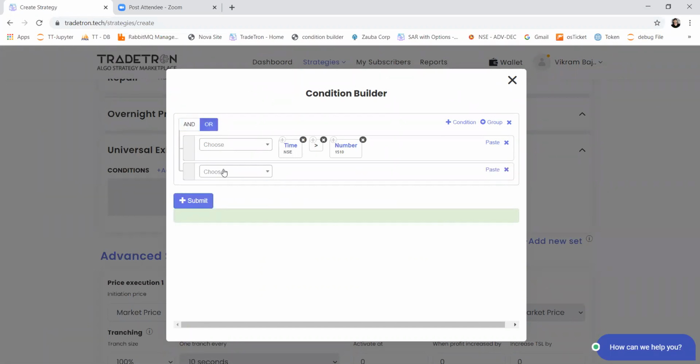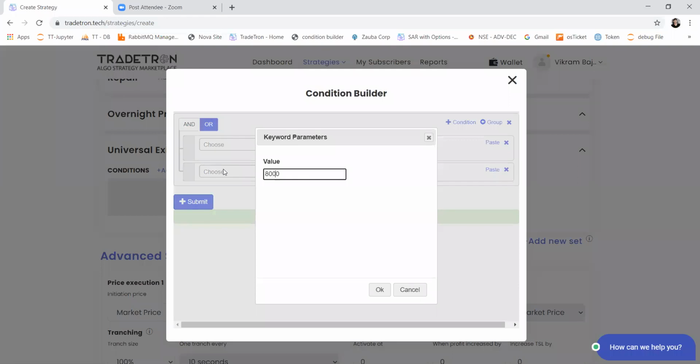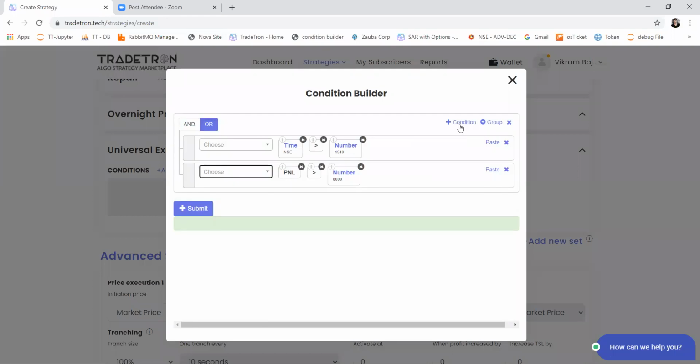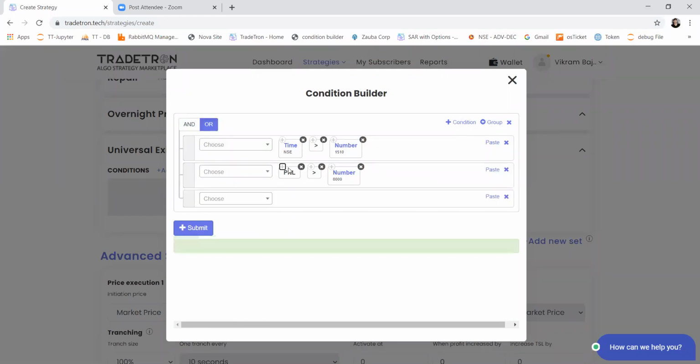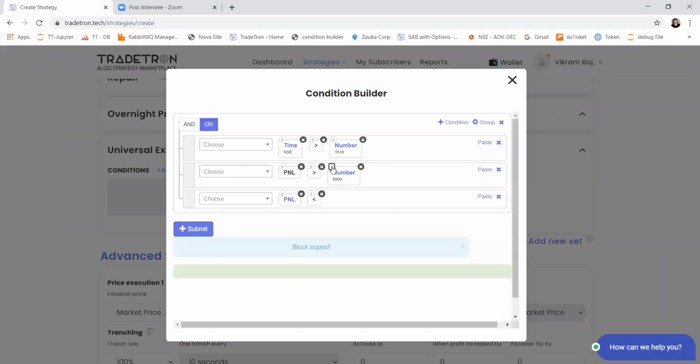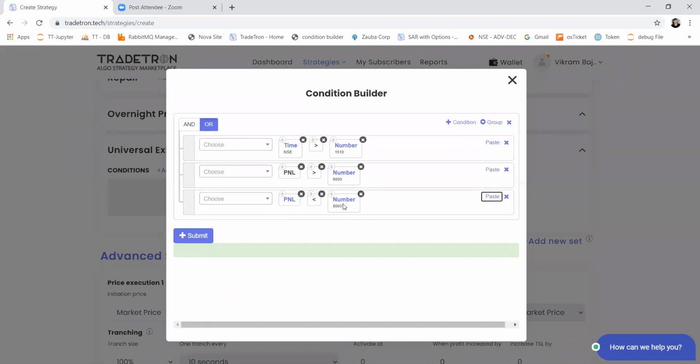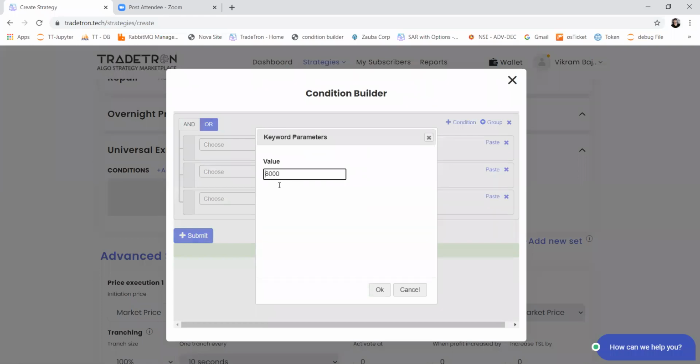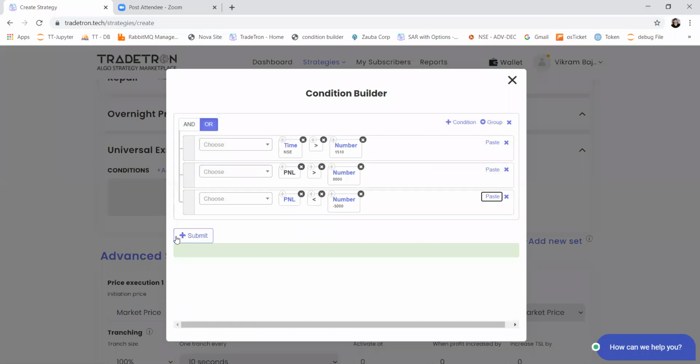Similarly, I can put a PNL based exit on portfolio level. So if my PNL combined for all stocks goes above a certain number, let's say 8,000, I want to exit all the positions. Similarly, if it goes below a certain number, I want to put a stop loss. So you can just copy this block by clicking on this plus button and click on paste here. It will paste the block.